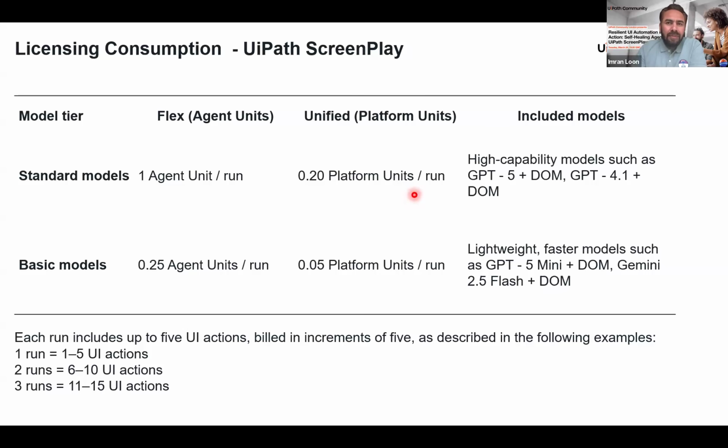Earlier, for example in the Flex model, for document understanding a separate consumption was there, and we have different consumption for agentic automation too. There are different bundles available. But using the unified model, everything will be clubbed into a platform unit based consumption model, and there is a way to calculate how many platform units will be consumed for different types of usage, depending on how many runs you will have. Again, guys, please go through documents.uipath.com to understand how platform units work, okay?